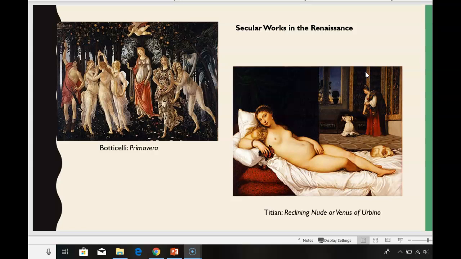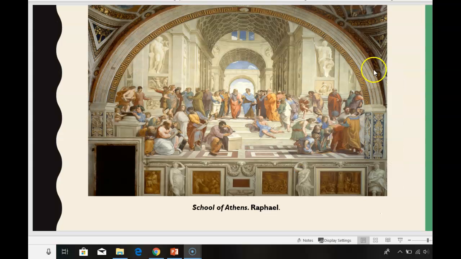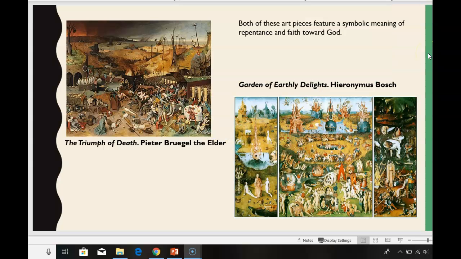And works that were secular in the Renaissance, like Botticelli's Primavera, or The Birth of Venus, also by Botticelli, or Titian's Reclining Nude, or Venus of Urbino. And here we have The School of Athens by Raphael. This is a very historic work, combines a lot of the concepts of the Renaissance. And then there are some very unusual works.